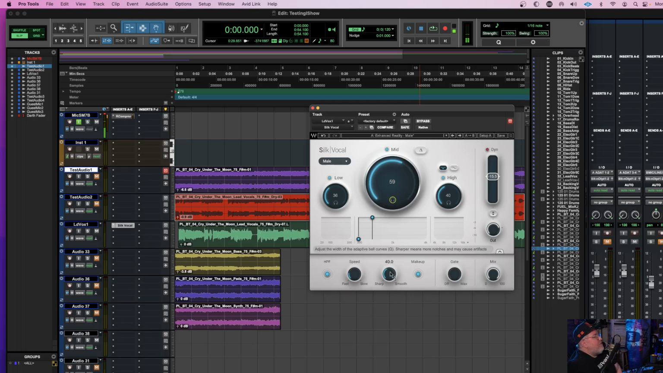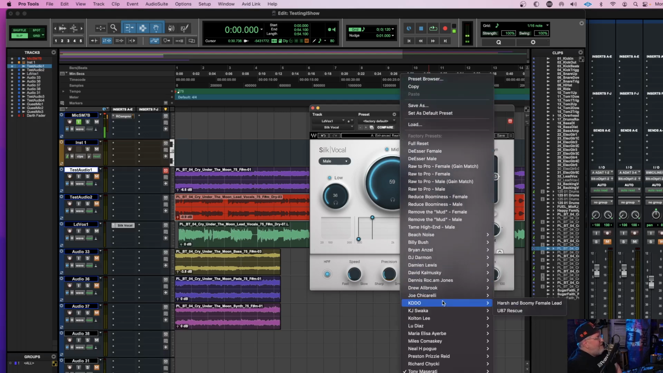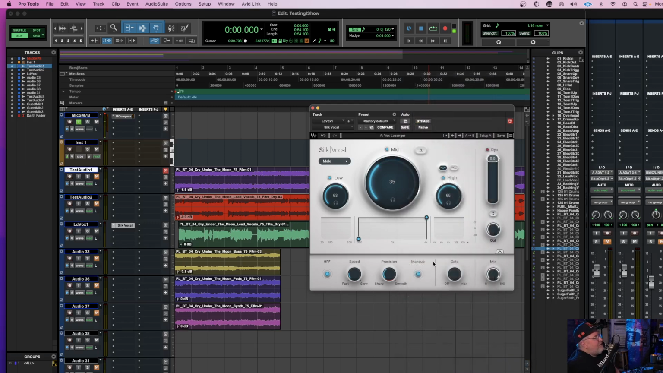Precision, adjust the width. Sharper means more notches and makes more artifacts. Oh, secret revealed. Ooh, this is juicy. So this is a lot like Smooth. It's trying to be like Smooth without looking like Smooth and being not quite all like Smooth, but here's a Vox Lanziger. Let's hear what that does.